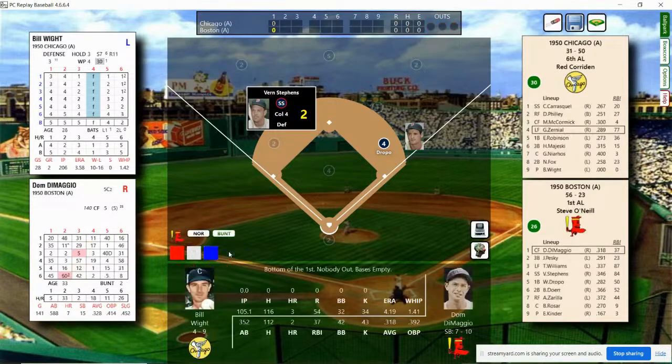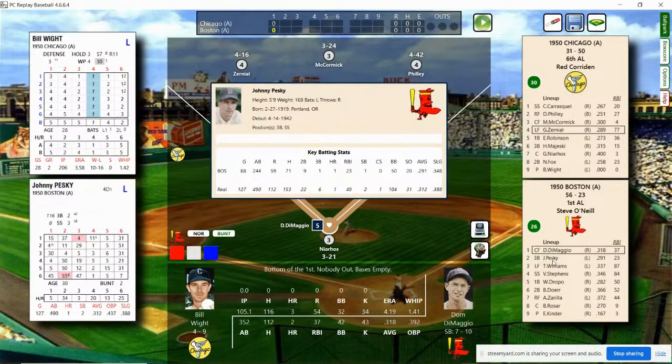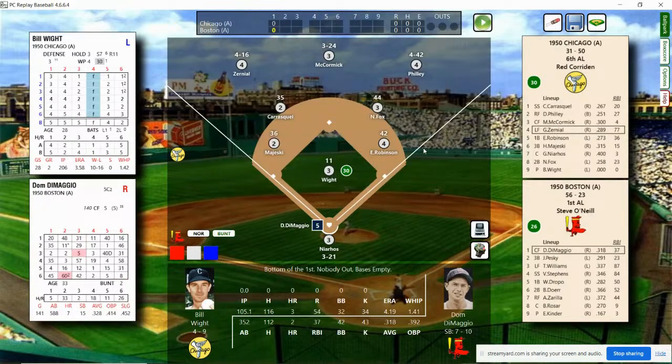Bottom of the first. Dom DiMaggio due up. He will bat first in center field. Johnny Pesky batting second at third base. Ted Williams batting third in left field. Vern Stevens at short batting fourth. Walt Dropo batting fifth at first base. Bobby Dorr batting sixth at second. Al Zarilla in right field batting seventh. Buddy Rosar catching, batting eighth. Ellis Kinder pitching and batting ninth.